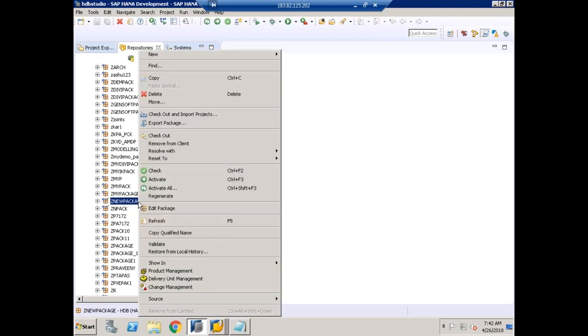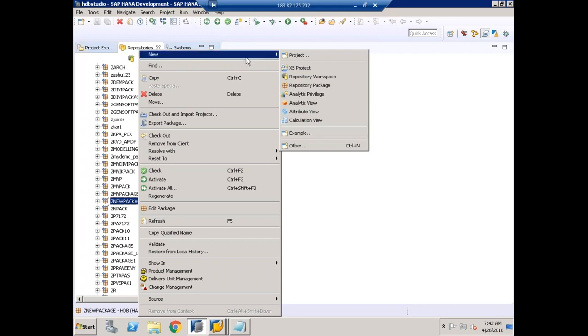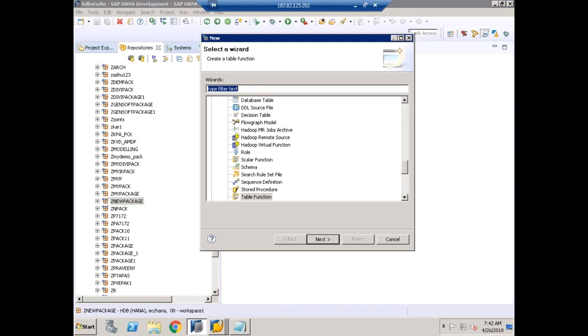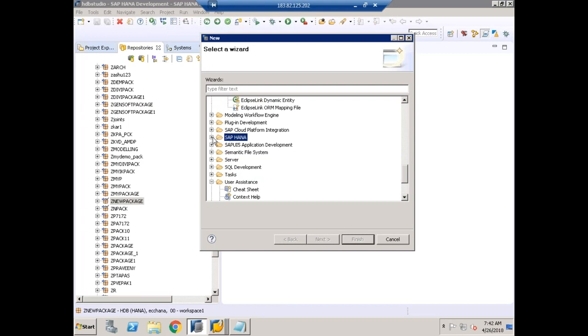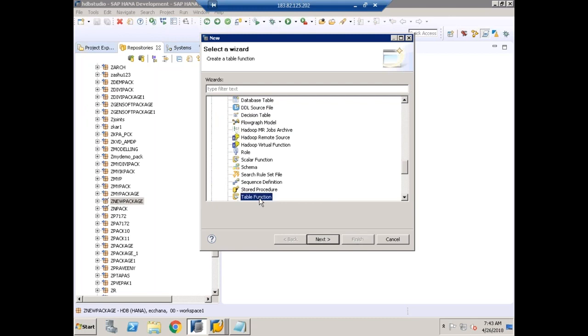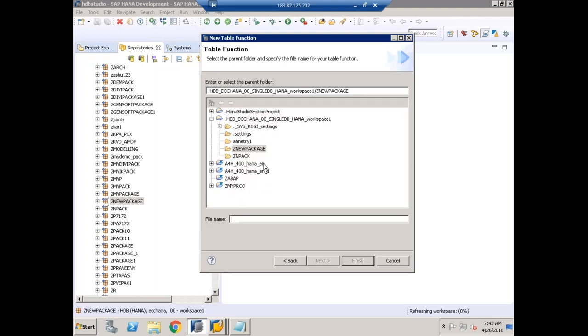So I'll right click on the created package, new other. Yeah, here you can see under SAP HANA, under database development, we have something called the table function. I'll choose this. I'll say next.